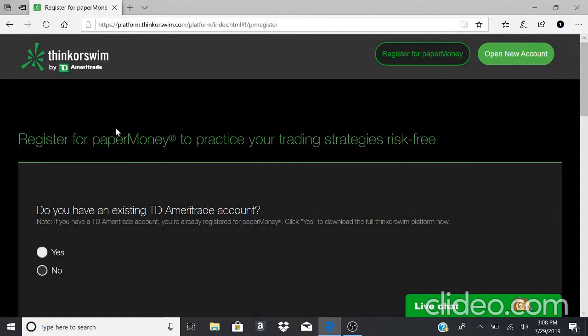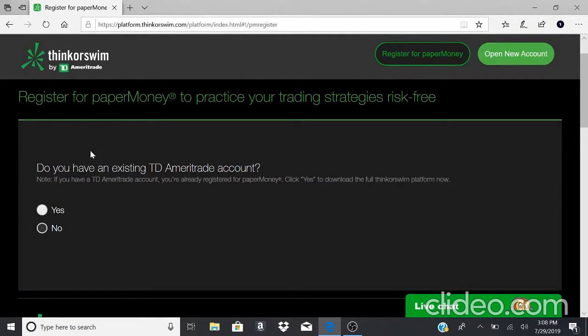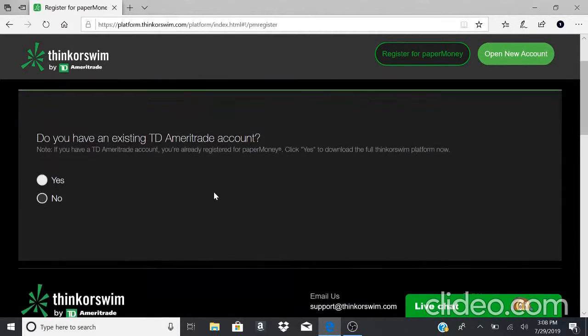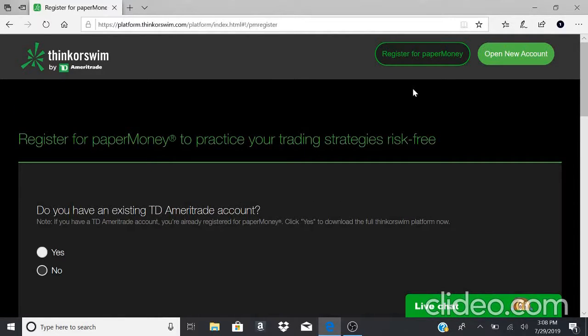So first you'll go here, create your TD Ameritrade account. It'll take you through a series of questions and forms that you have to fill out. It doesn't matter if you register for paper trading or a live account. Whenever you open the platform, you get the option to pick whether you want to use your real money or fake money. We'll go over that once we get to that point.